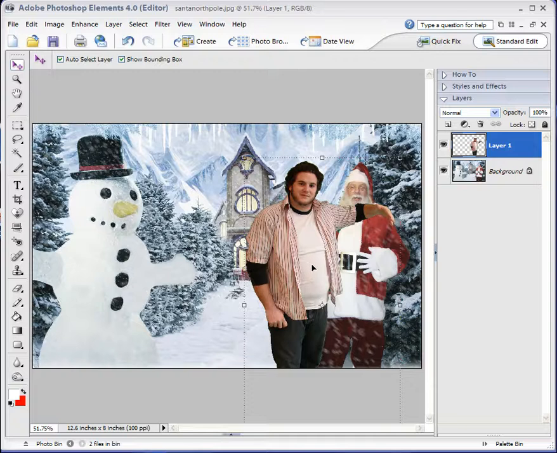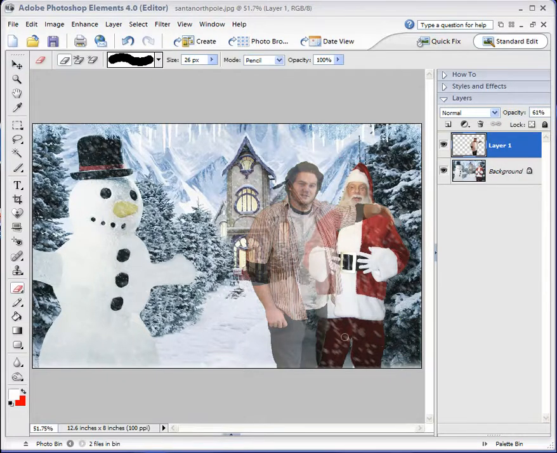And now what I want to do is erase everything that makes it look like I'm in front of Santa instead of behind him and holding my arm around his shoulder. And the easiest way to do that is to go up here to the opacity, and I'm going to turn down the opacity so I can see through me. Now when I grab the eraser, I can actually take away myself while I look at the picture of Santa that's behind, so I know not to erase too far.